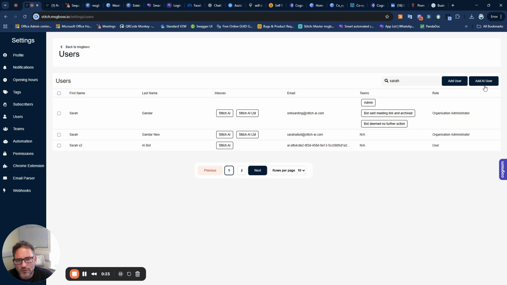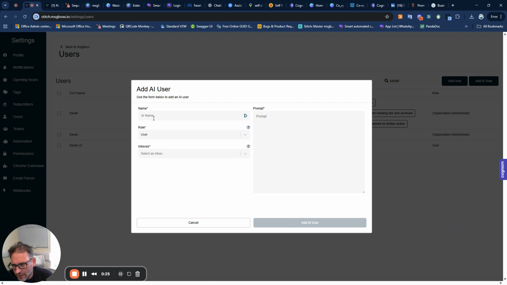So if you were to create a new user, give it a name, role would be user, and then select the appropriate inbox if you've got more than one. And it is simply as easy as giving it a prompt. The key here is a good prompt that will educate the bot to do what you want it to do.